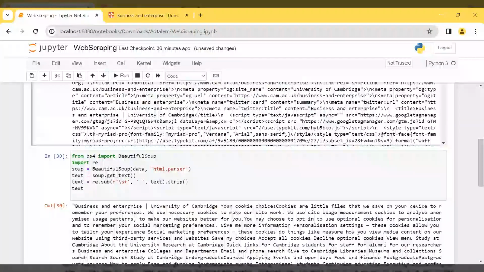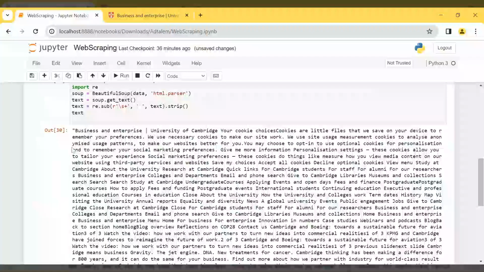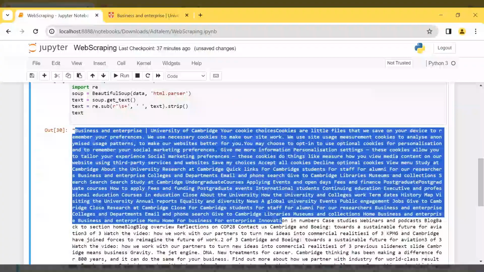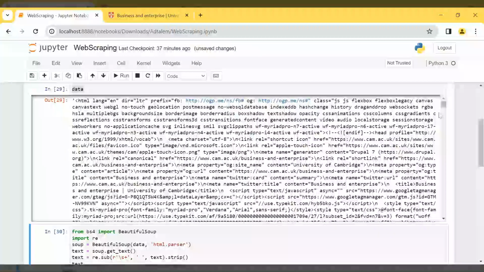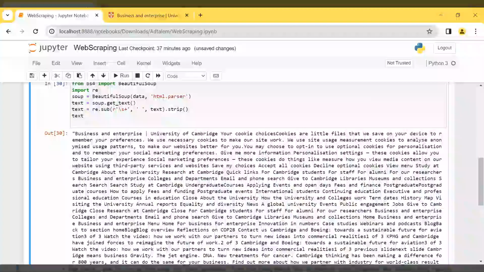Let me quickly run this. So here you can see now it looks awesome. The data looks good, right, compared to the HTML tags, which are all removed using Beautiful Soup. If you pass it with html.parser, it will remove all the tags. It will get only the text from the HTML page.